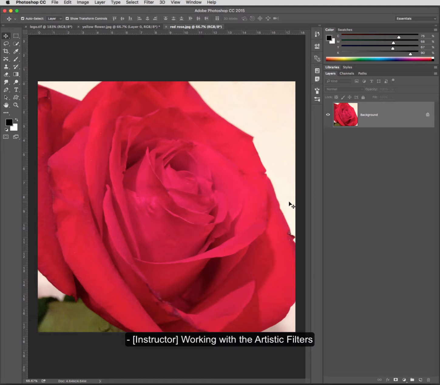Working with the artistic filters in Photoshop. Artistic filters are special effects, and they really do try to replicate traditional fine arts and traditional fine art effects. There are 15 artistic filters, so let's go ahead and apply them.